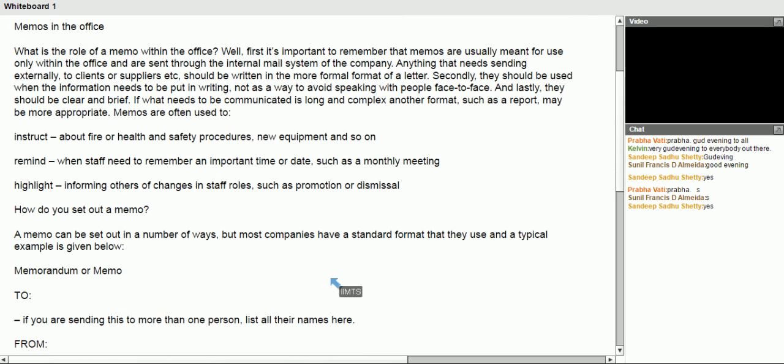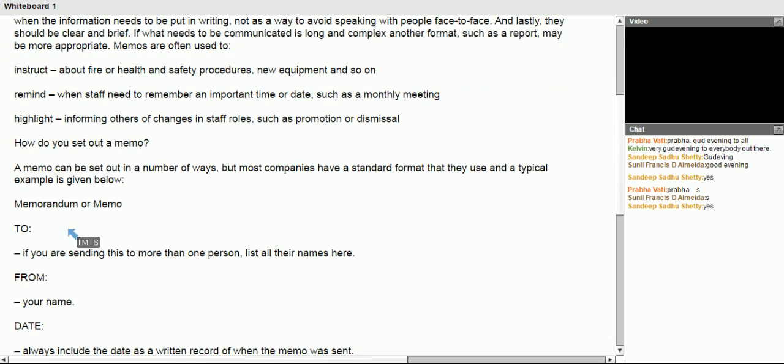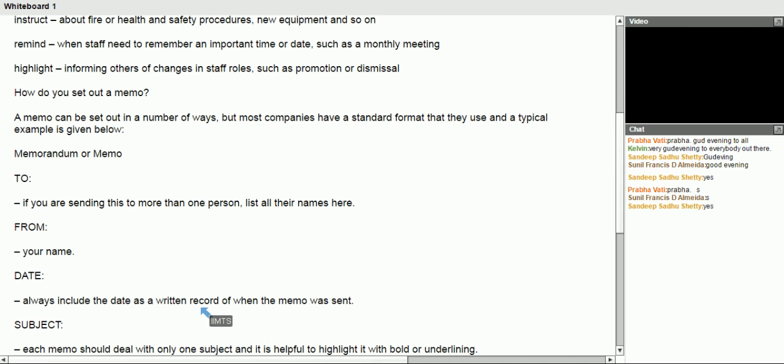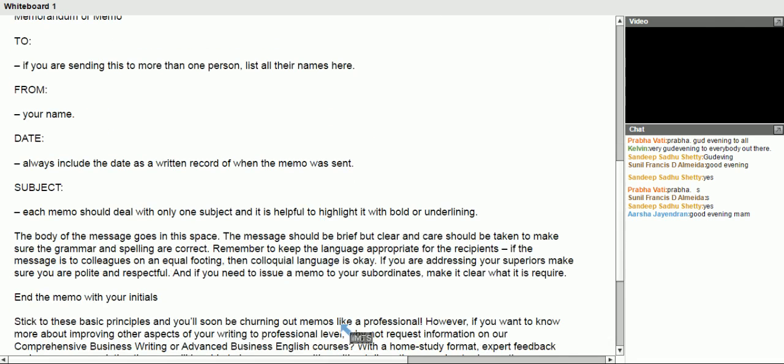How do you set out a memo? A memo can be set out in a number of ways, but most companies have a standard format that they use, and a typical example is given below. Memorandum or memo. If you are sending this to more than one person, list all their names here. From, your name, date. Always include the date as a written record of when the memo was sent. Subject. Each memo should deal with only one subject, and it is helpful to highlight it with bold or underline. Is this much clear?